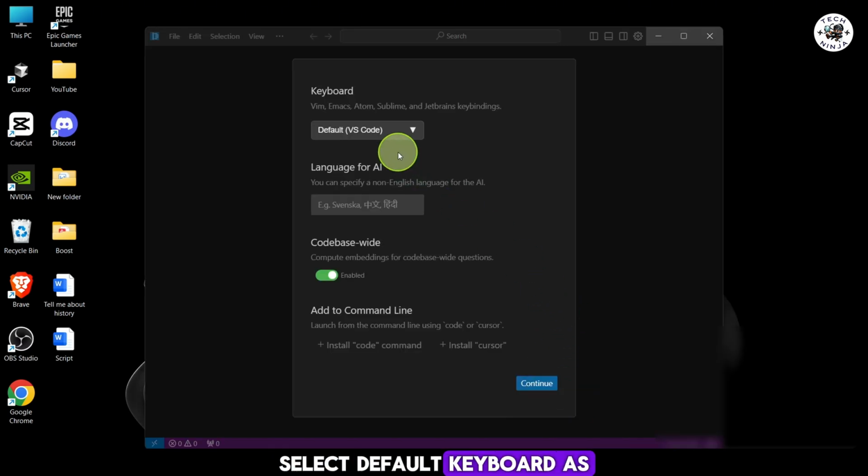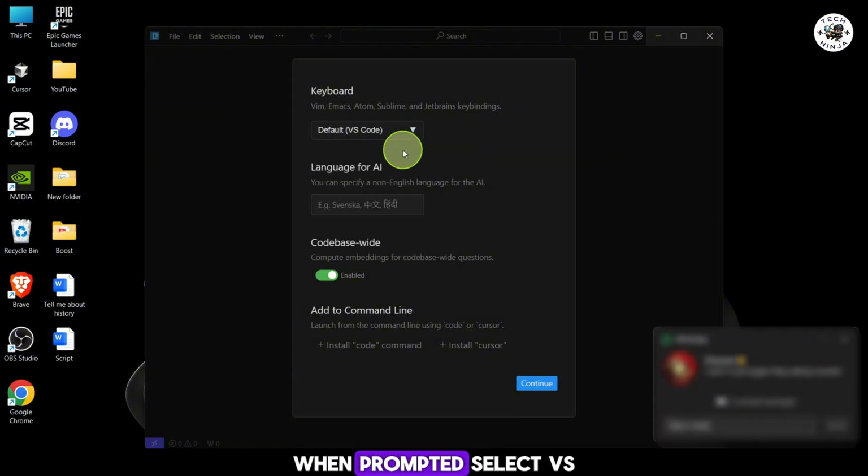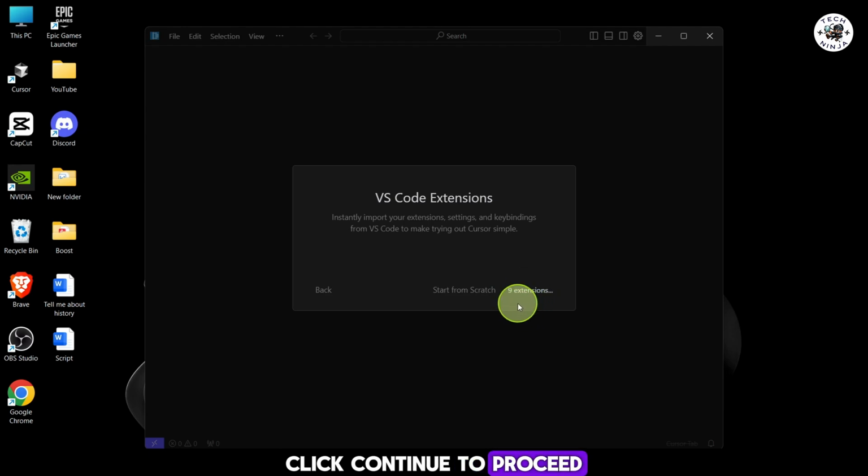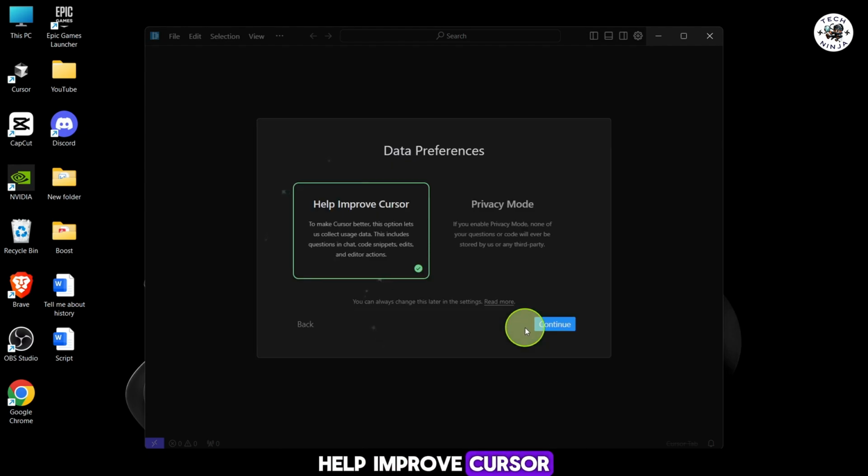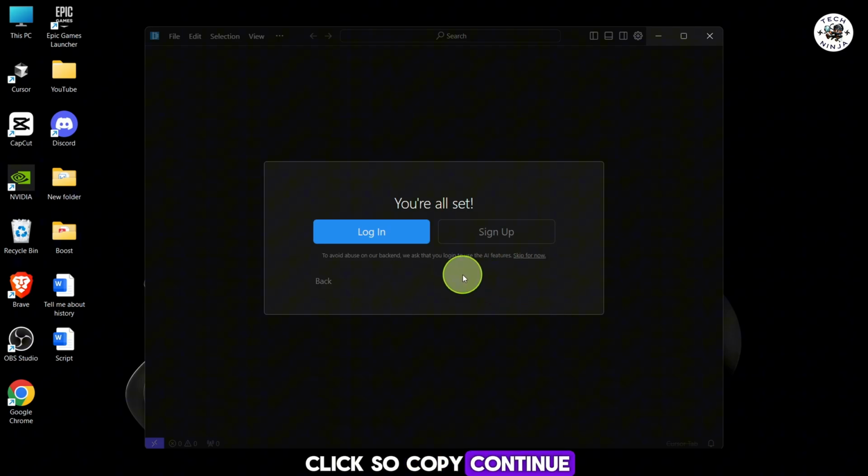Select default keyboard as VS Code. When prompted, select VS Code as the default keyboard. Click Continue to proceed. Help improve Cursor. You'll be asked if you want to help improve Cursor AI by sharing anonymous usage data. Choose your preference and click Continue.